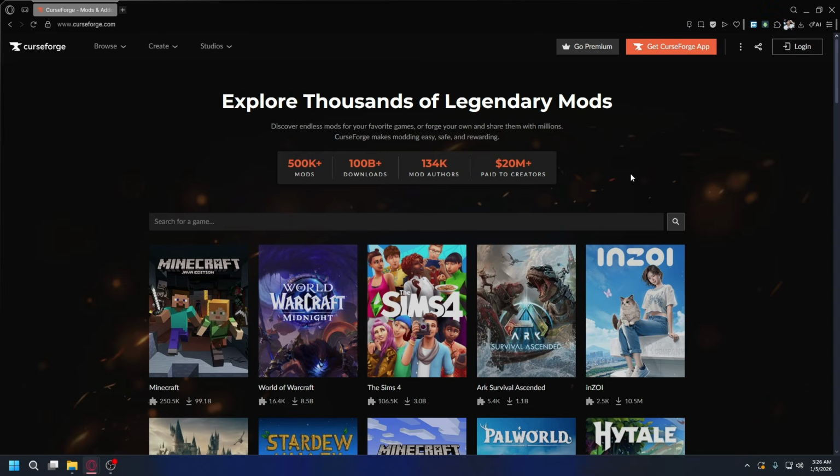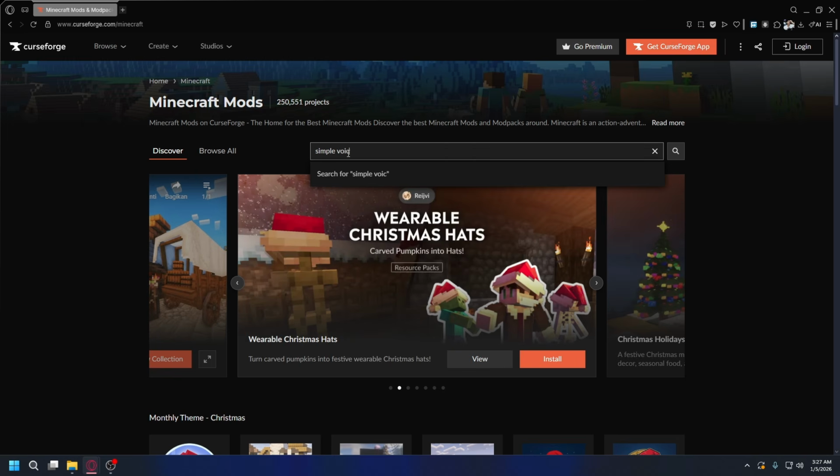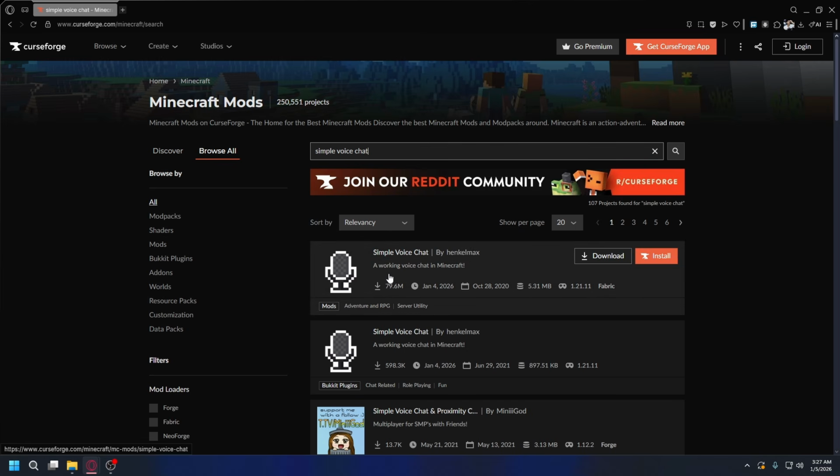Alright, to download Simple Voice Chat, you can go to CurseForge.com, and once you're here, you can go to the Minecraft section, just click on Minecraft, and then type in Simple Voice Chat on the search bar. As I said, you'll see two versions here, the mods version for Fabric or Forge, and plugins. Pick the one you want to use.